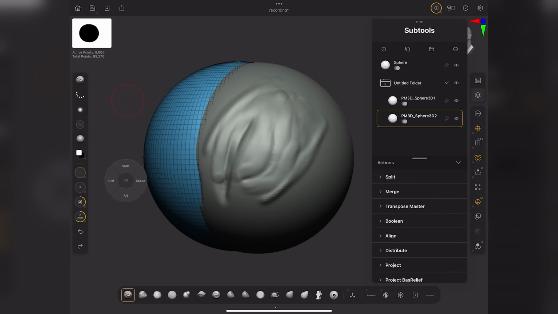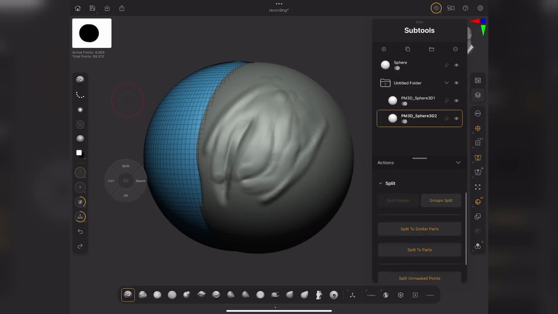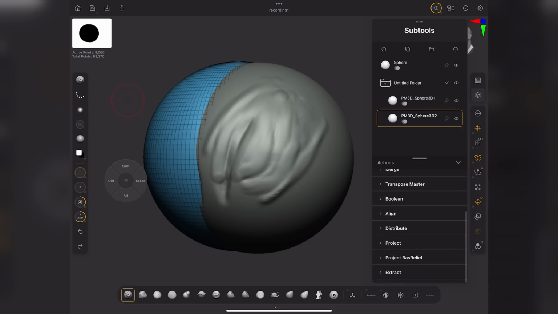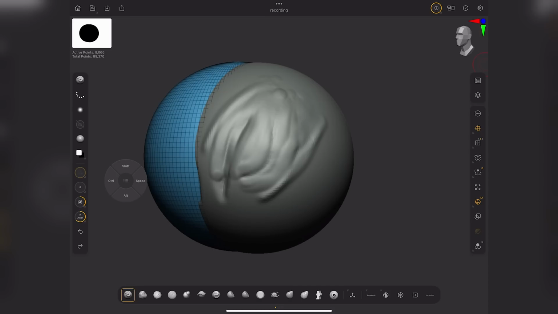A notable exception is that Transpose Master is now under the Subtools palette. And like I mentioned before, this is not a plugin anymore. This is a full feature of ZBrush for iPad. So this is where we have things like split, merge, Boolean, align, all these kind of things. And if you want to project from one subtool to another, you simply go on project, and we can project right here. Then we have probably the most useful button in all of ZBrush for iPad.